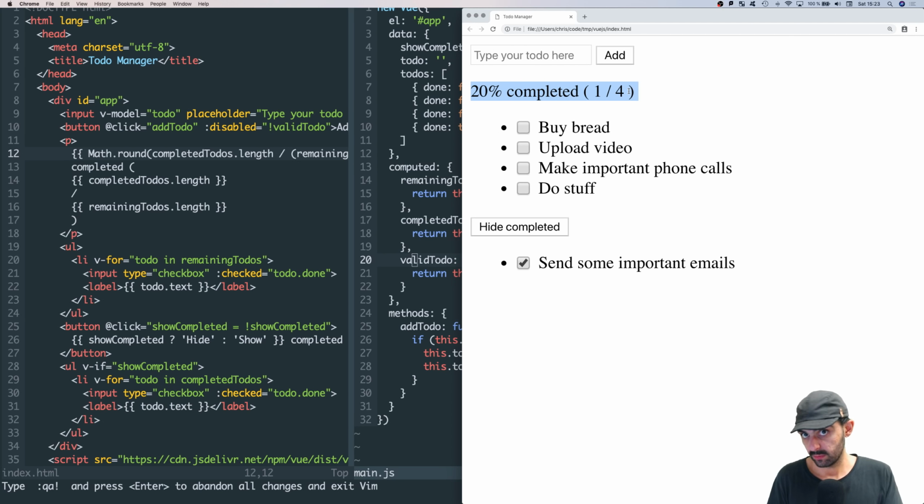But first, let me just show you what works. The hiding and showing of the completed to-dos works, and the to-dos are separated on the basis of whether they're completed or not. Then we have a simple validation, where if you try to add an empty to-do, you can't do that. It just doesn't allow you to. However, what doesn't work? So let's list the things that we need to do in this video.